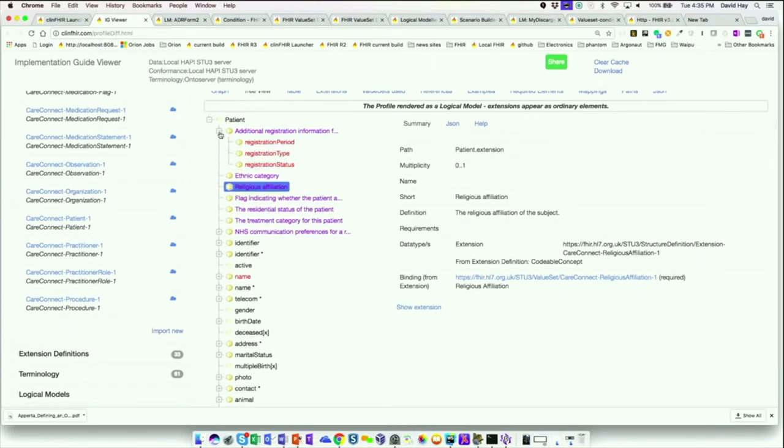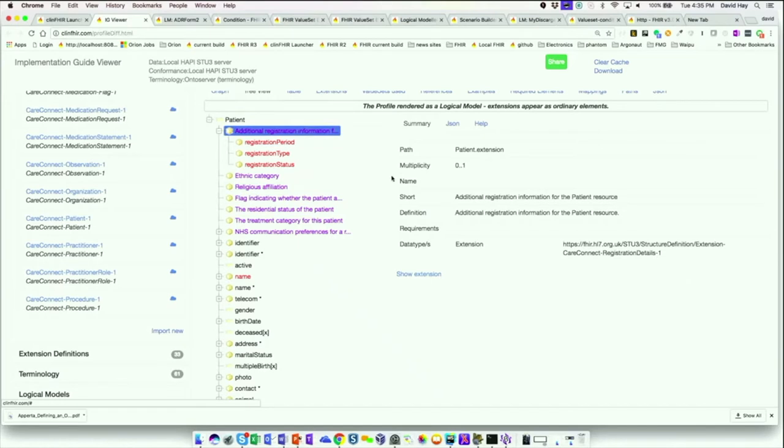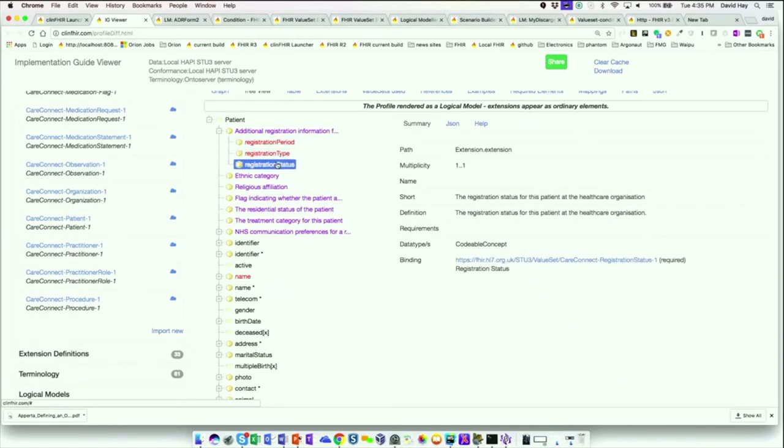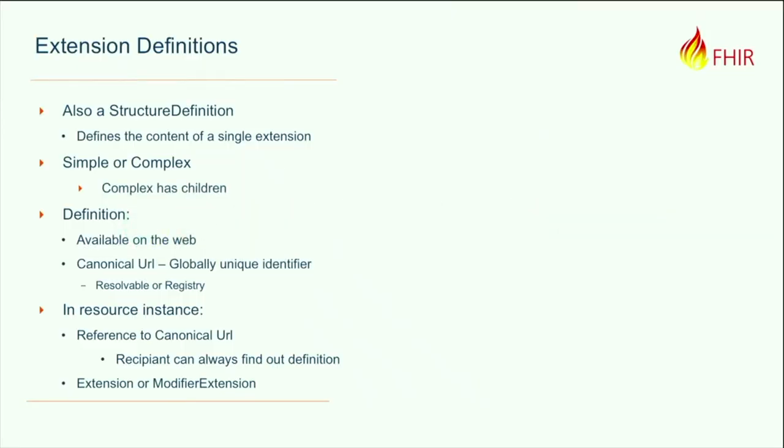And the point I wanted to make here is if we look at this one here, we will see that this is a complex extension. So this is additional registration. Let me just click on the link to get the description. Additional registration information, and it includes the registration period, the type, and the status. So when you're creating an extension, you can create quite complex structures if you want to. I just wanted to show that because I think it made a bit of sense to do it there.